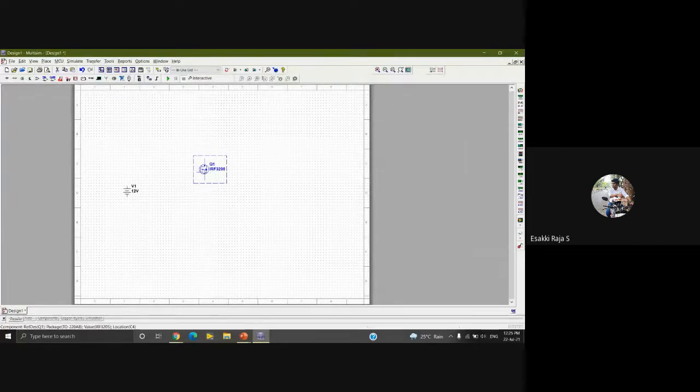So I can use the shortcut Control C, Control V to create a copy of it. I have created a copy and placed it over here. Now I can give the connection. I'm not going to use the capacitor, because those capacitors are just for the filter. So I'm not going to have any filters. I'm going to design without a filter.